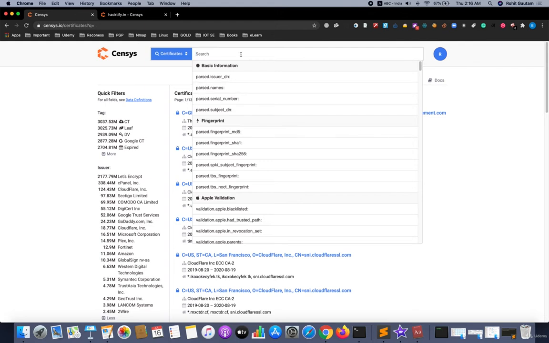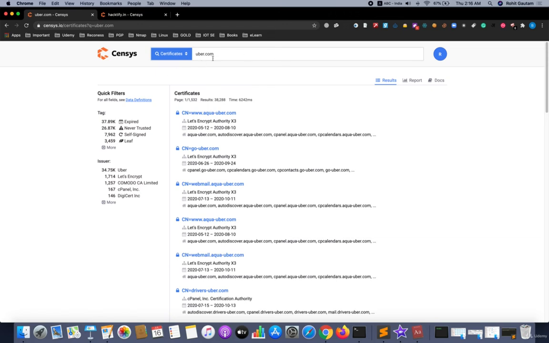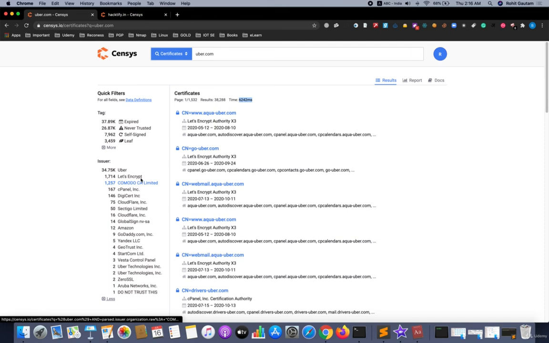All right, but let us see the subdomains for another target. Let us search for Uber and let me hit enter, and let's see how many results we get. As you can see, we have a total of 38,288 results in just 6242 milliseconds. These are a lot of subdomains, a huge data set of subdomains which you can utilize. As you can see, 34,000 certificates are issued by their own root CA. Others are from Let's Encrypt, Comodo, cPanel, DigiCert, Cloudflare, and others as well.